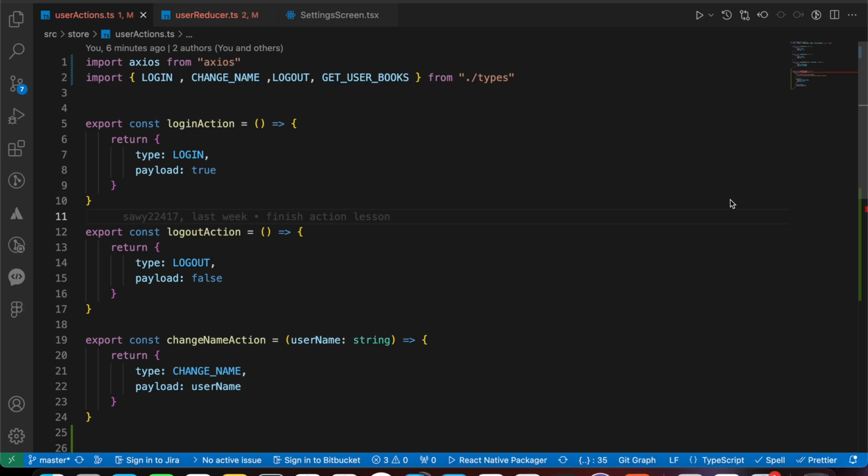In this lesson, we're gonna recap Redux and what we have learned. So in case you missed something or misunderstood something, I hope this lesson will help you.